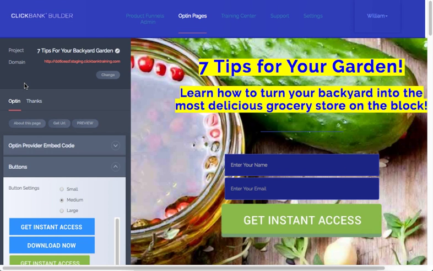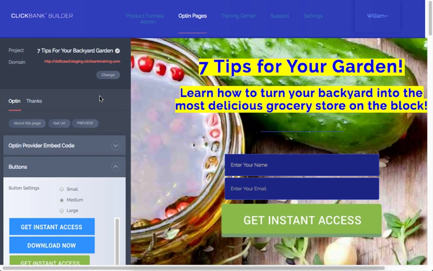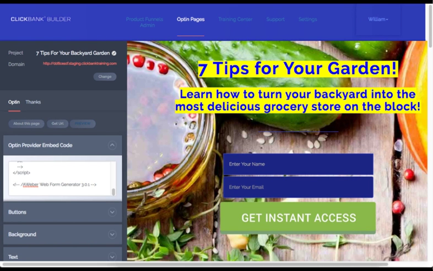After they enter their email address and their name, and they click on this button right here, it's actually going to send them directly to the thank you page, which is what I'm going to talk about in the last video. So that's it for this video, and I will see you on the next video where we talk about Aweber and how to hook up the ClickBank Builder to an autoresponder so you can start collecting the email addresses and creating a list.